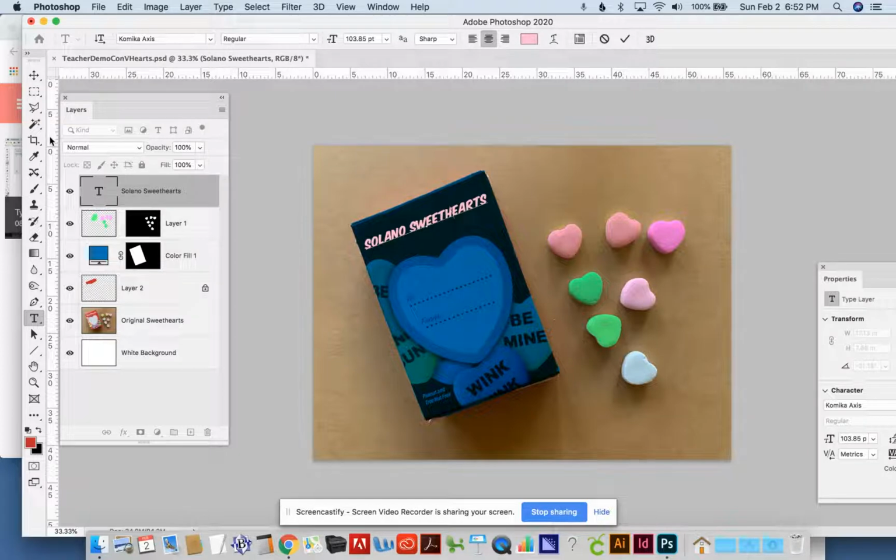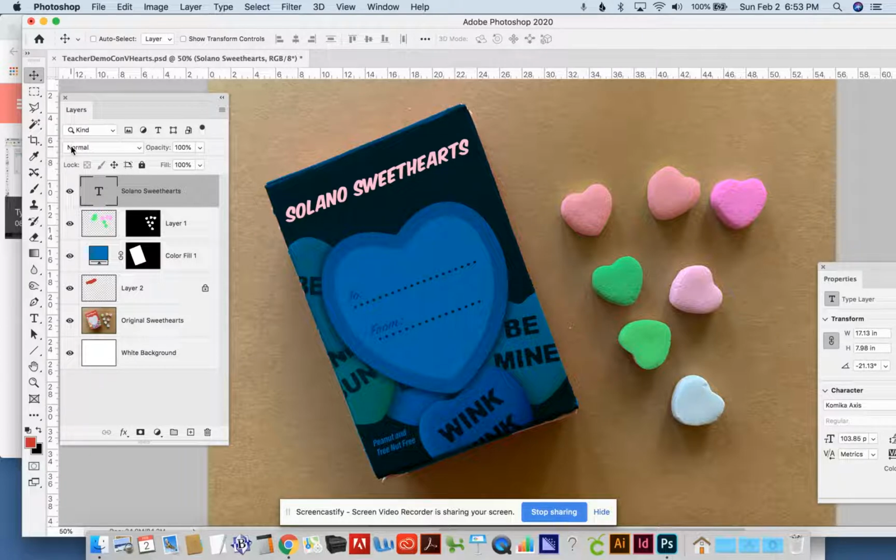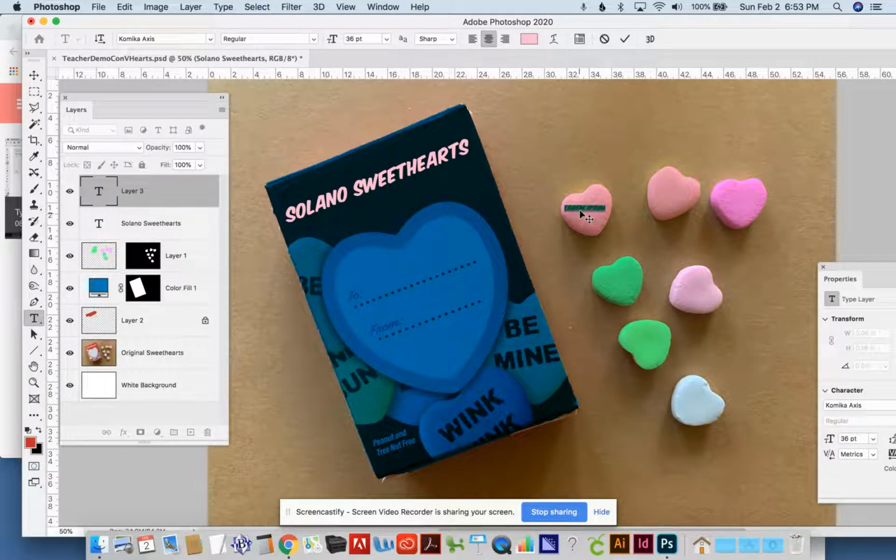And the last thing I'll point out is if you want to add some new sayings to the candies, you would simply get back out of the type tool, hit T, and then just click over here. And I'm going to change my color to black. And let's say, be right back. I don't know too many of these, but I know some.